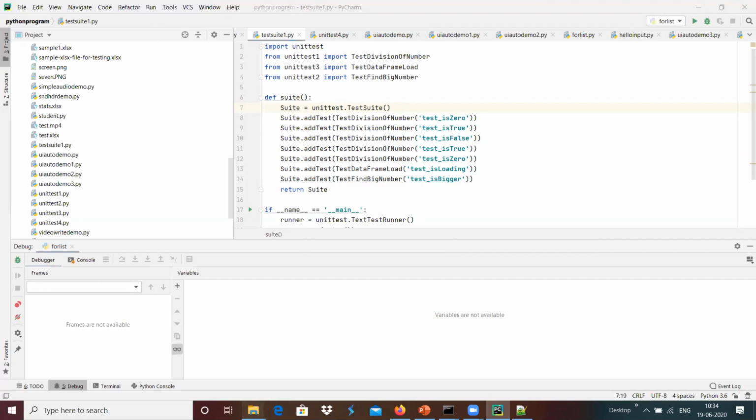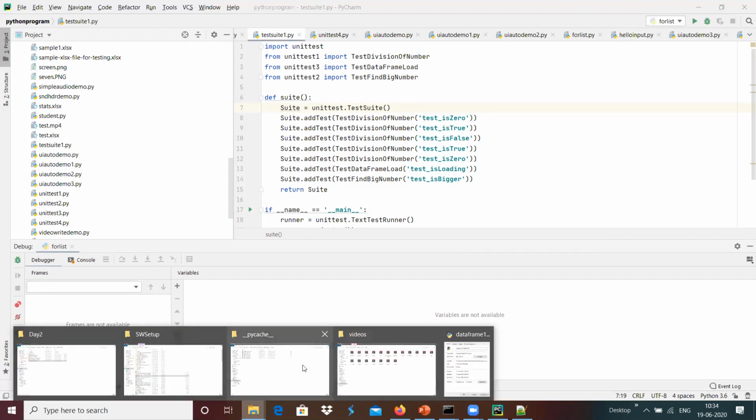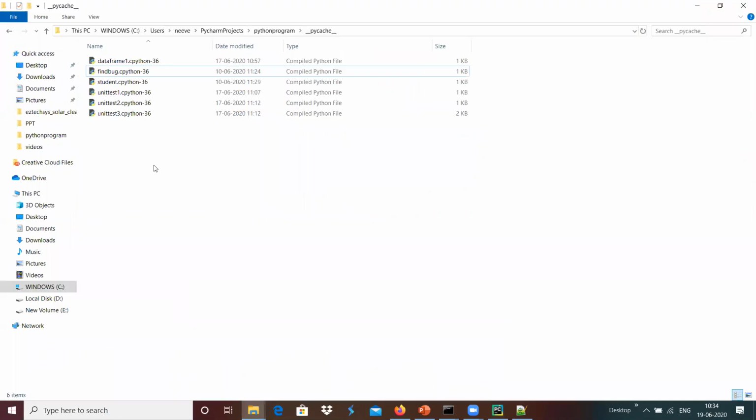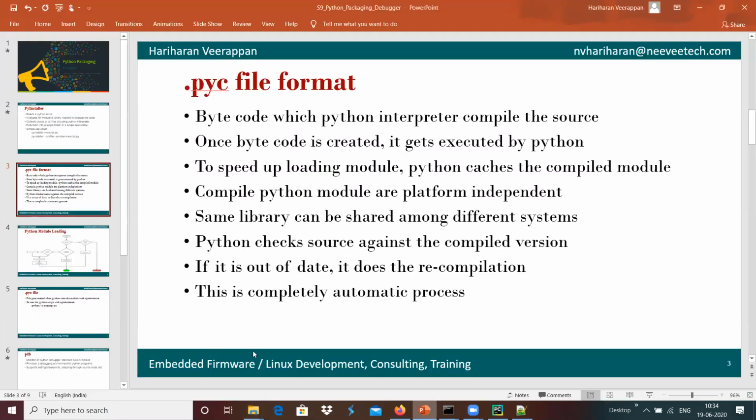Whichever things are loaded as a module will get created as a PyCache file, and that PyCache file provides a speeding up of loading a module, basically. The sequence flow will be something like this.